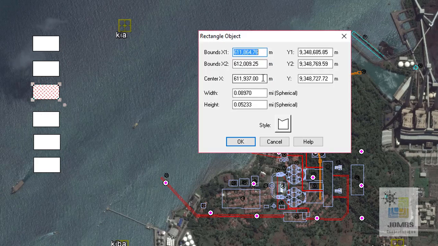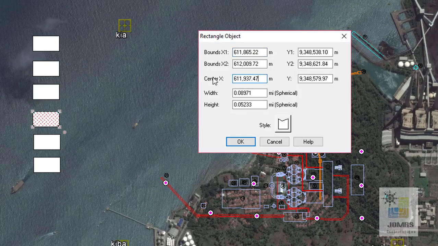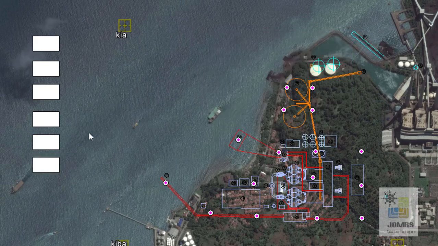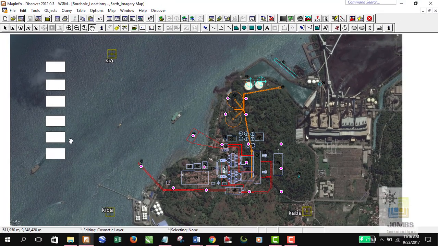Double click it, select the center X coordinate, paste it. All right. Here we go, there are the results.